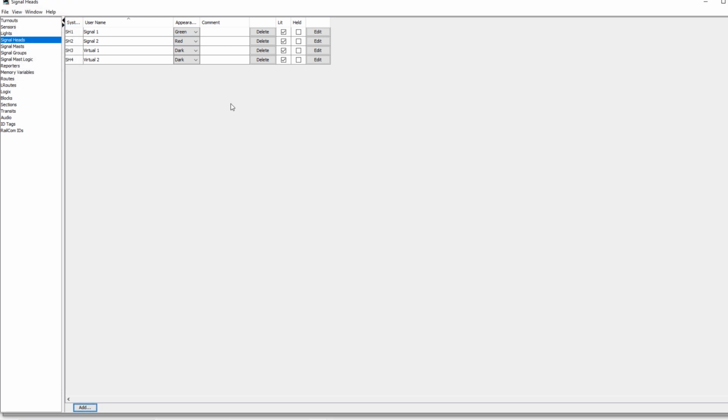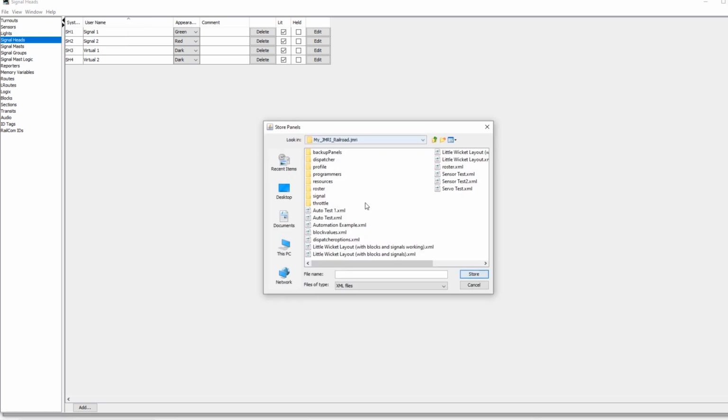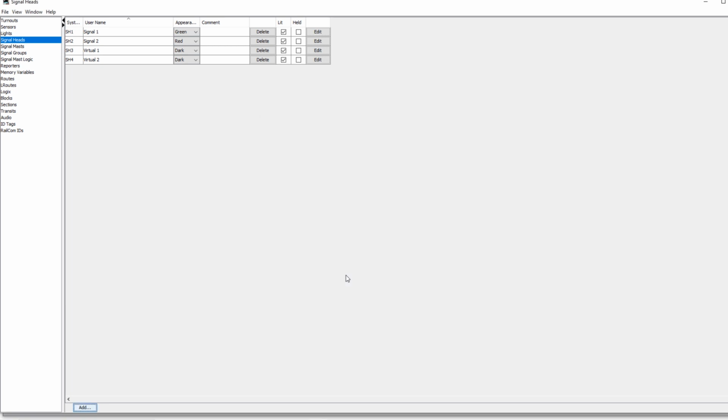So we've got our 4 signals, and now is a good point to store your configuration and panels, and we'll call this automation. Now we can go back to our layout editor and start attaching some of the systems that we've just created onto our layout.